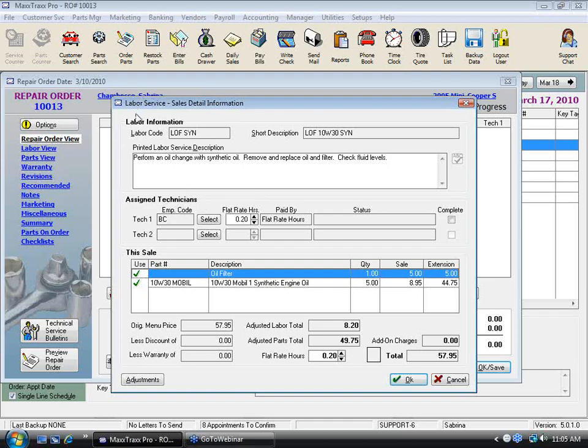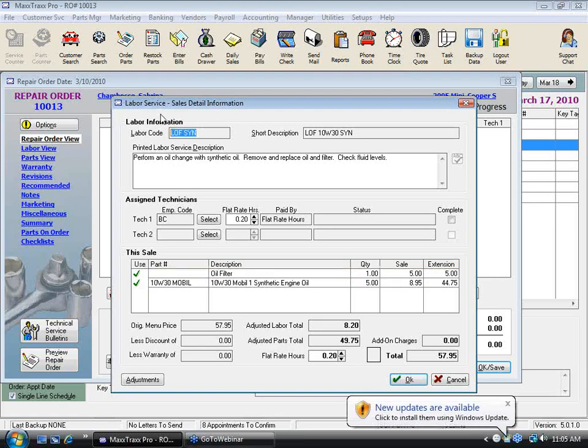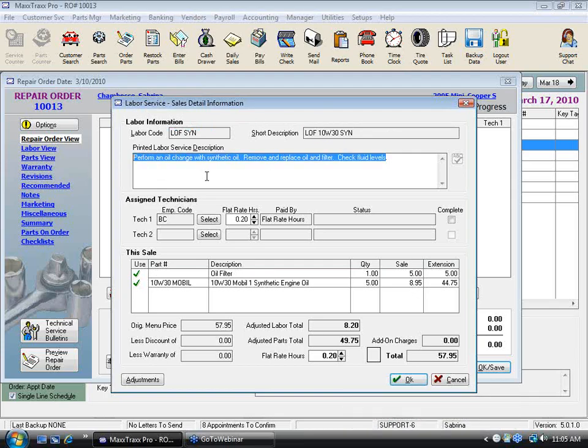So right here on this menu labor, you'll notice the menu labor screen, detail information screen, looks a little bit different than a flat rate labor detail information screen. We'll look at them both here in a moment. But here's our labor code and description. And of course, this is what is going to print on the customer's repair order and their invoice. So you can see here, it's pretty much the same information as a flat rate labor. We do have the flat rate that we're going to pay our guys.